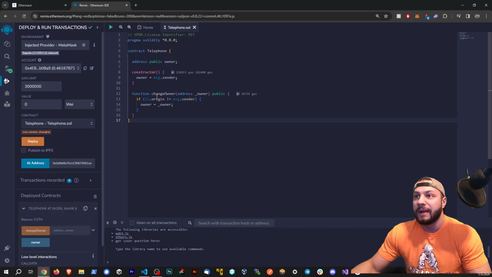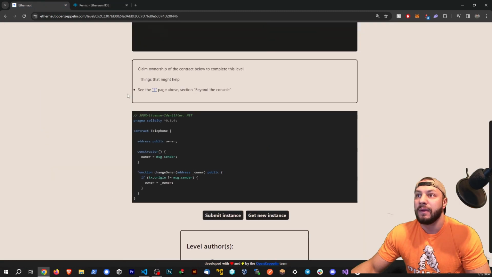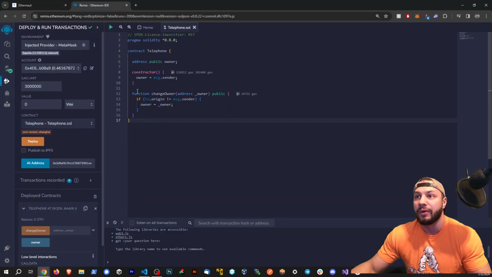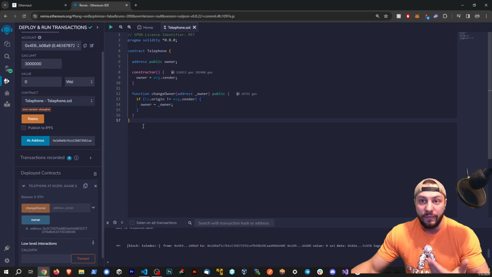Let's go to Ethernaut and see what the goal is. It says claim ownership of the contract below to complete this level. So we want to become the owner. We have address public owner. If we look at the owner, we can see that it is not us. The constructor sets the owner, and then there's a function changeOwner that takes in an address called owner. Public, if the transaction origin is not equal to the message sender, then we become the owner of the contract.